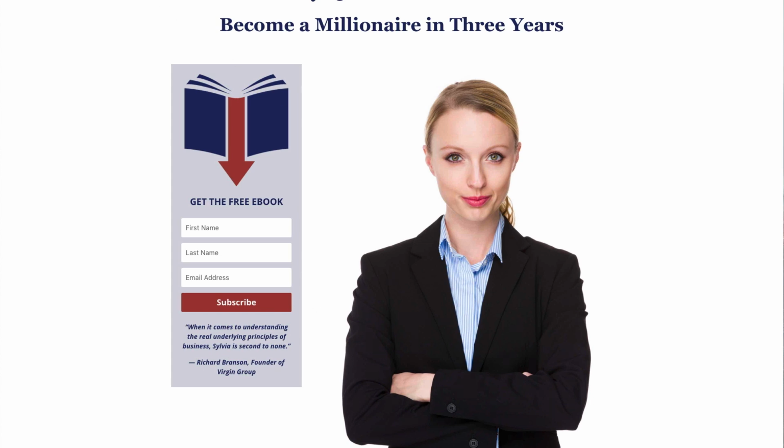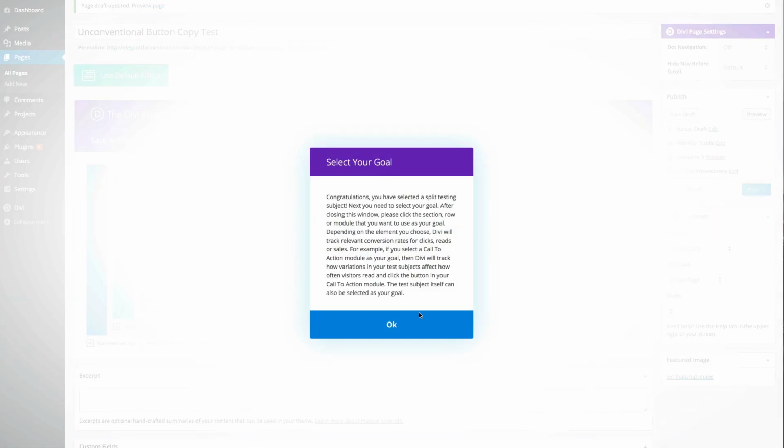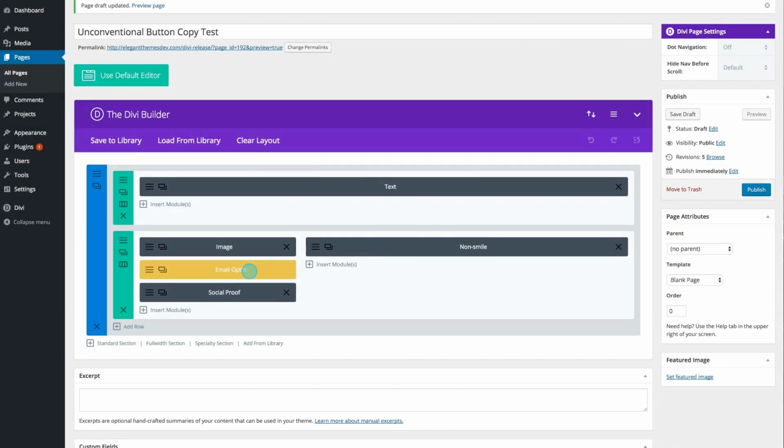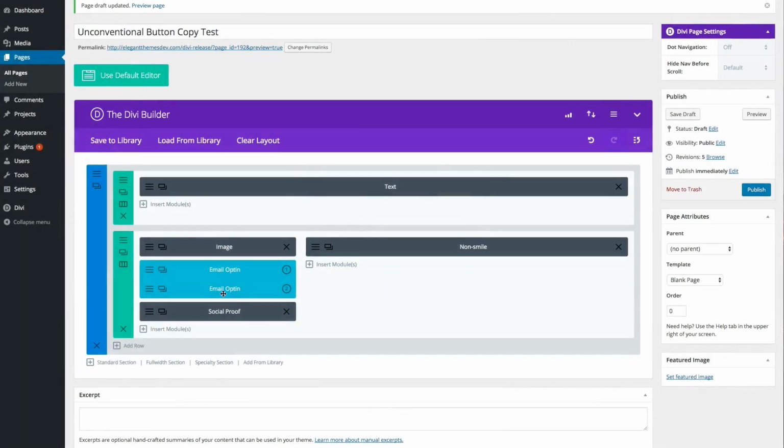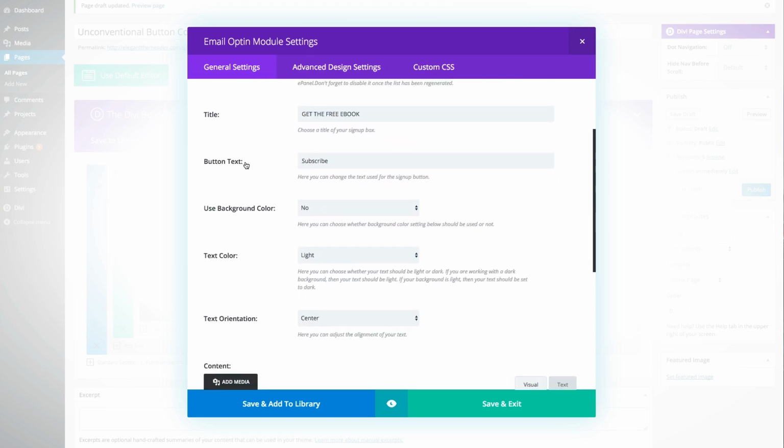To do that, we need to go to the back end. And we're going to want to split test the email opt-in form itself. So I'm going to right click on that, split test it, choose it as my goal. And now that I have a variant down here on my second opt-in form, I'm going to go to the button text. And I'm just going to change that up a little bit, something maybe with a bit more personality.